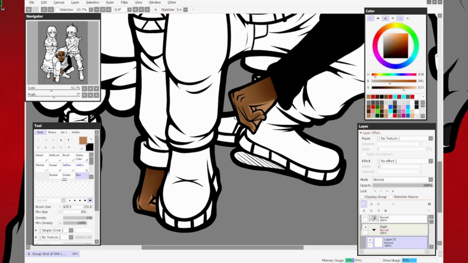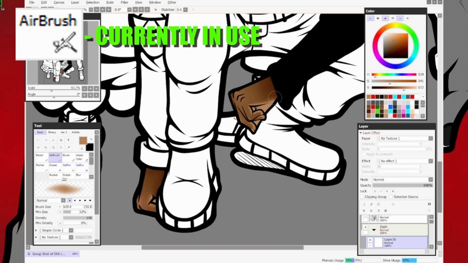And then we're going to go on a layer on top of it, just like we did previously, and utilize the airbrush tool and just airbrush certain areas to make it a little bit softer and blend more into the overall skin. The only tool that's currently in use is the airbrush tool, and we're going over the areas that we just blurred out a bit, just to make it softer and give it a more realistic approach of how skin tends to look in real life.